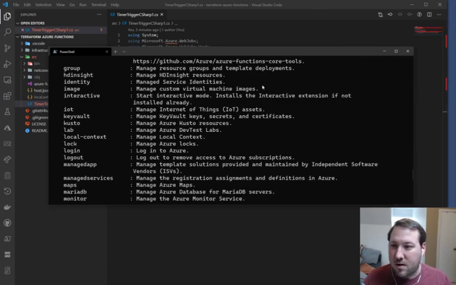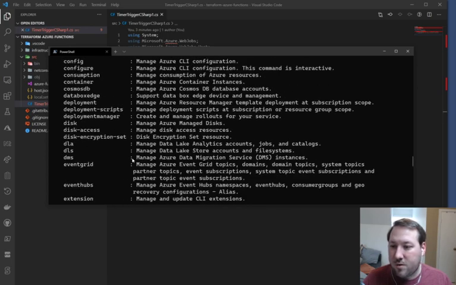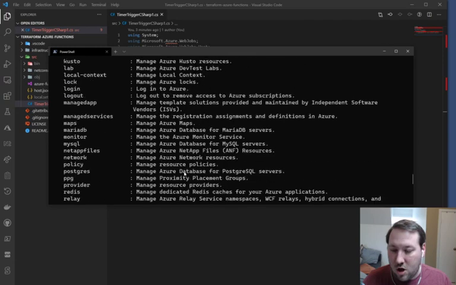Let's make that a little bigger. So one of the things I'm going to want to run here, right? There's obviously a lot of commands I can be running here. What we're going to do is first go to az login, and I'm going to log into my account.